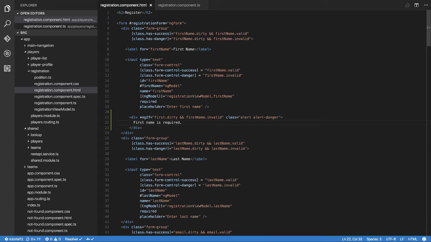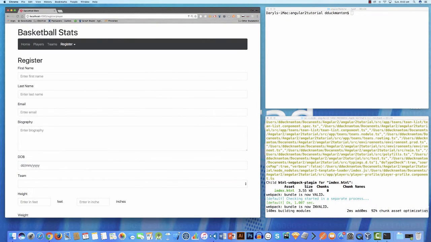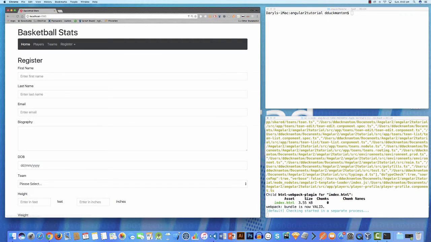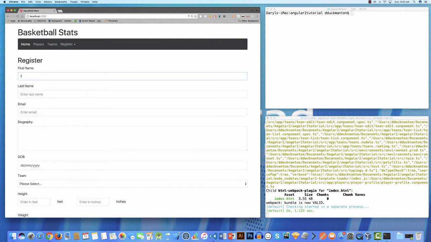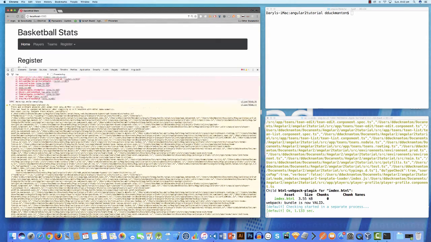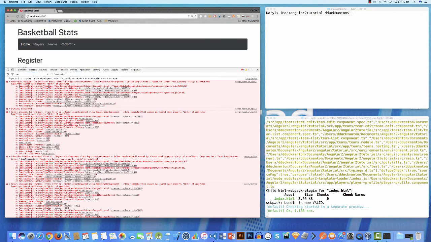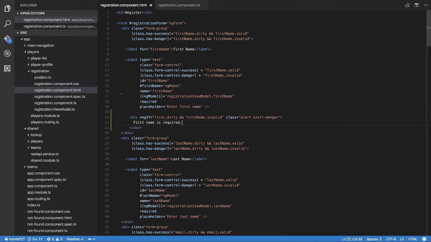And we're going to save that, and we'll let the system compile it and reload the page. Now if I come in here and do this, then I move away, well, strangely enough, nothing is working. Why that's not working, I'm not sure. Let's have a look at this. And there's an error: cannot read property dirty of undefined. What have I done wrong? Oh, first name.